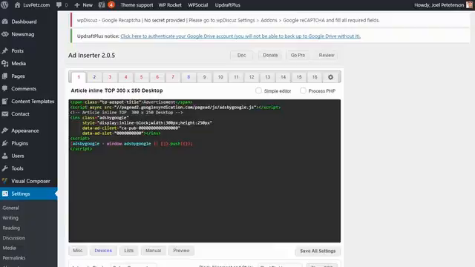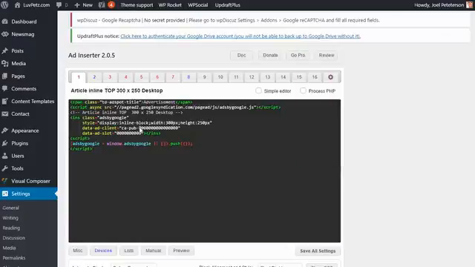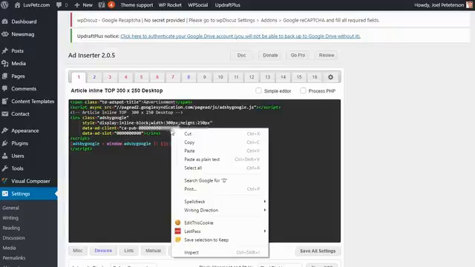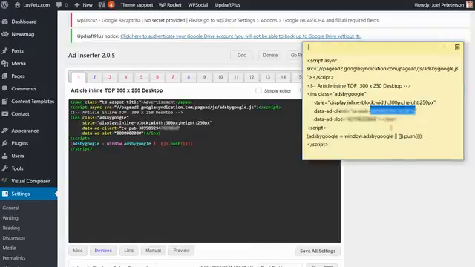What you're going to do instead is you're going to take that code and you're going to see where it says data add client, CA pub, and then it's got a number. Go look in your code and you're going to get that same number and you're going to copy it. And then you're going to go to your ad inserter and you're going to paste it. That is your publisher number. So double, triple, quadruple check it that that number is the same number.